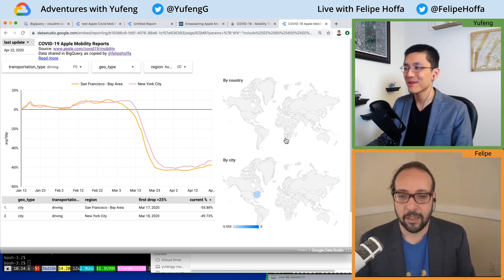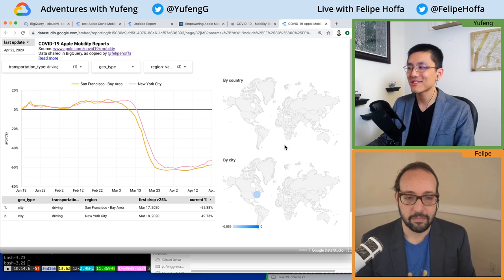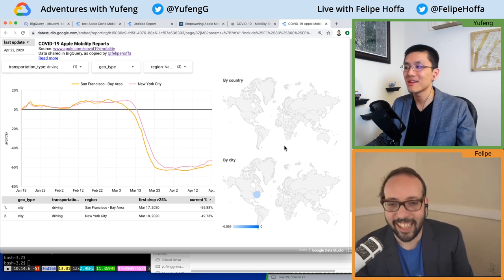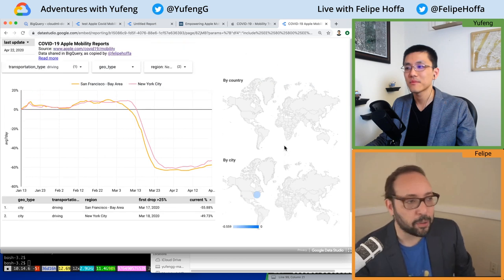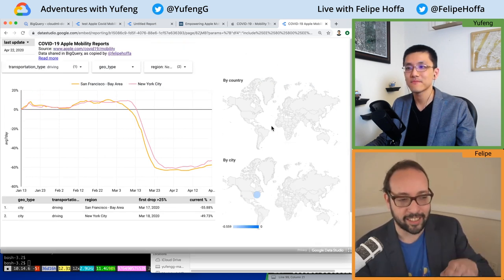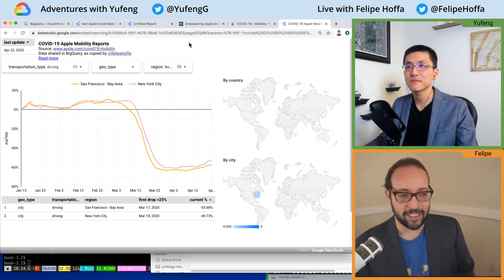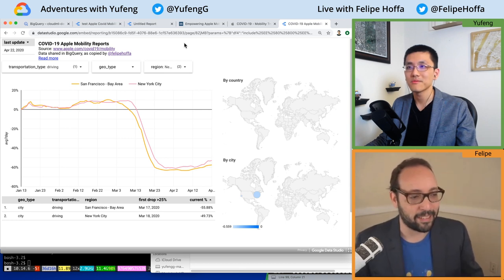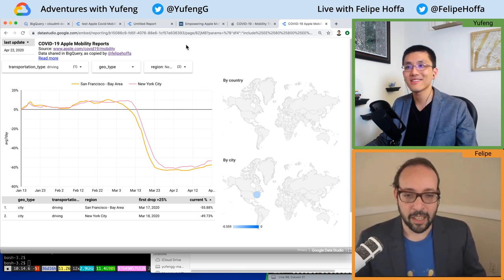We have a request here. Please, can we turn on the chart header to know if it is accelerated with BI Engine? I don't know where that control would be. This is accelerated with BI Engine. So what we're going to do in the next 47 minutes, we are going to build this chart. And instead of using my chart, Yufeng, you will build this chart. You will load this data in BigQuery, and everyone will see it step by step. I can't wait. Let's get started then.